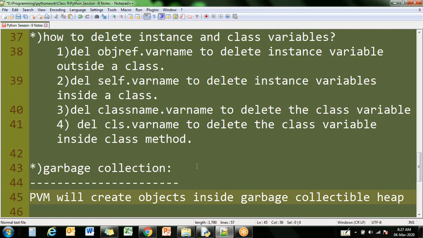In that location it will create all the objects, but the memory address, that means where that object is created, is stored inside the object reference variable. The physical location of the objects is in the garbage collectible heap only. Understood? Deleting the object from this heap is called garbage collection.